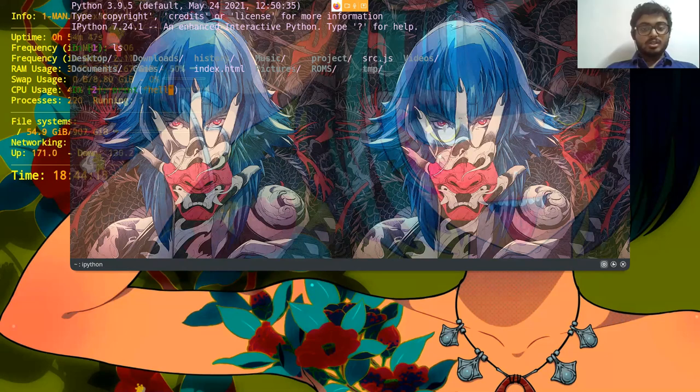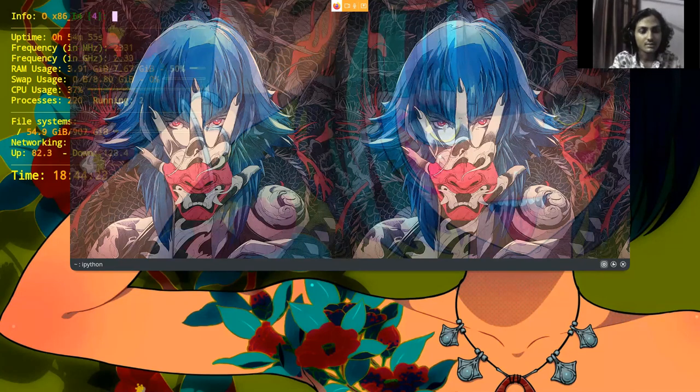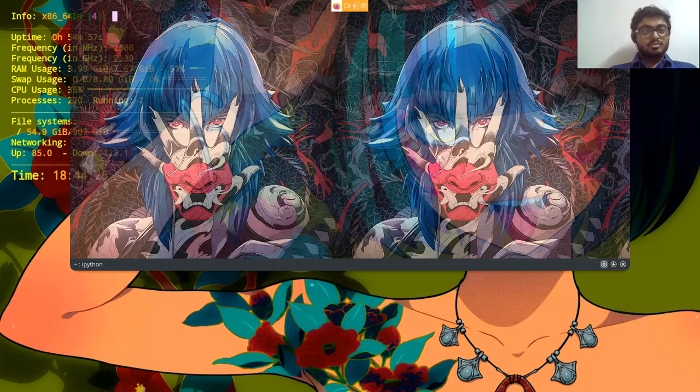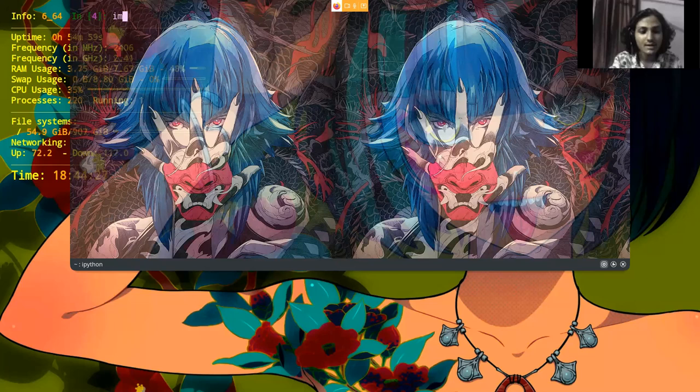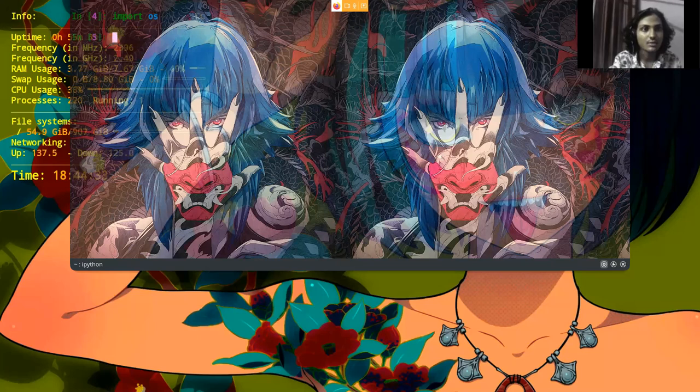Control L to clear? No, that does not work here. I think you have to type here. I guess that's working. We can import stuff right into the shell, like import os, and os dot those stuff, like the normal Python stuff.